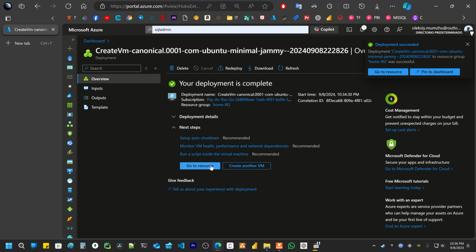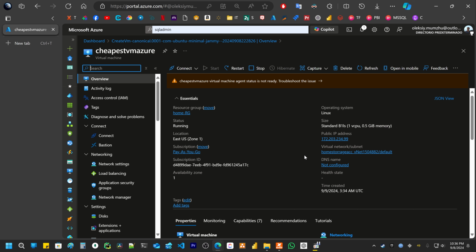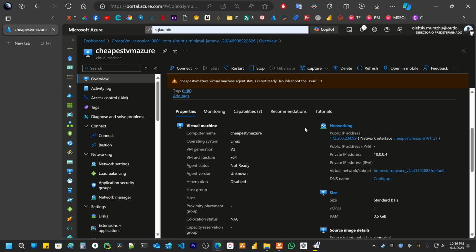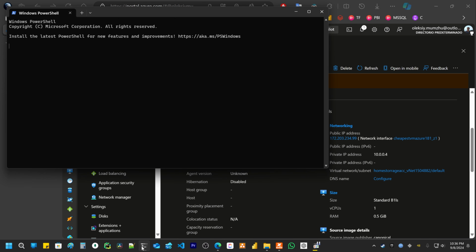So now it's done. We can go to the resource. We can see that our machine is created with one CPU and 500 megabytes of RAM. We have public IP.